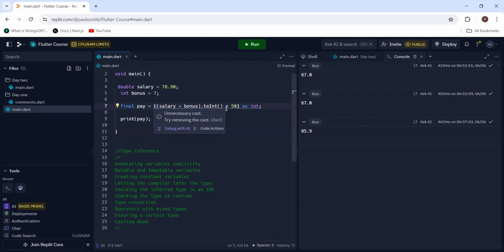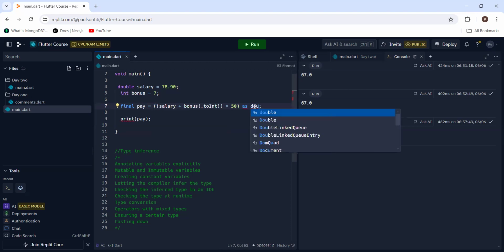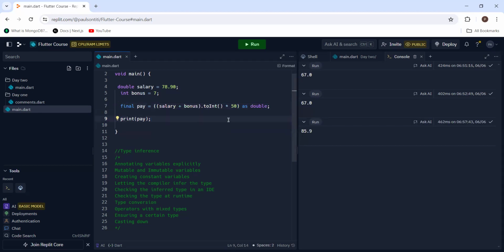If you want to be very, very sure, you use as int, as double, as String. But the compiler is telling me there's no need. This whole expression will evaluate to int. What if I say as double? Okay, it is no longer giving me that warning. But I just want to be sure that I want this whole expression to be evaluated as int or as double. So I just have to do that.